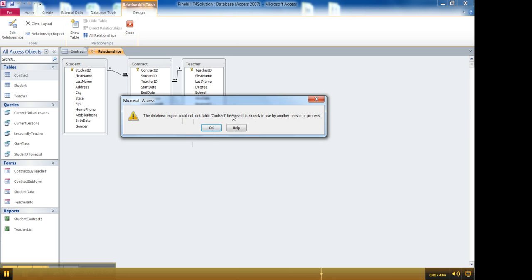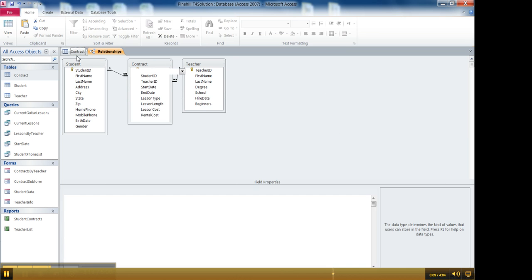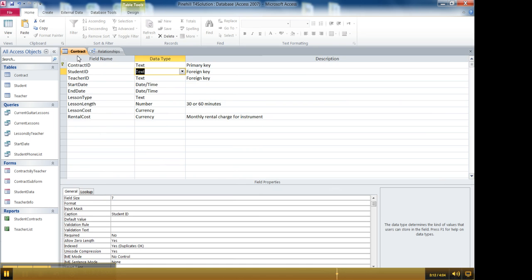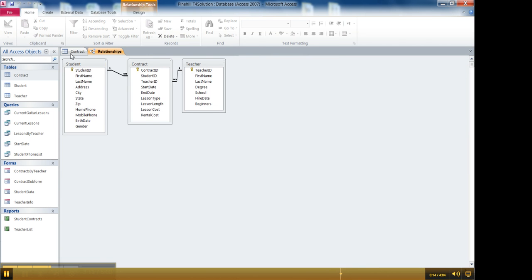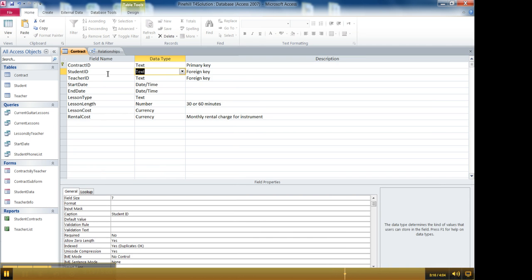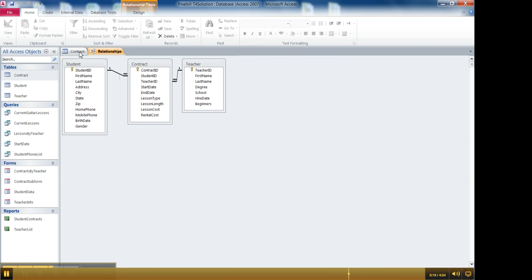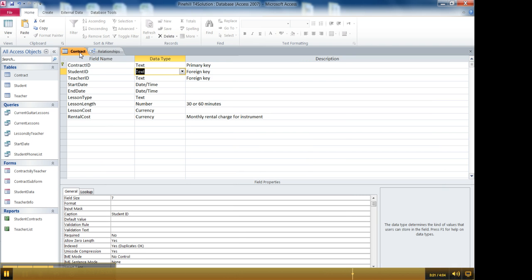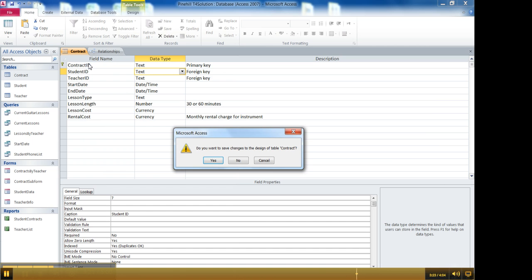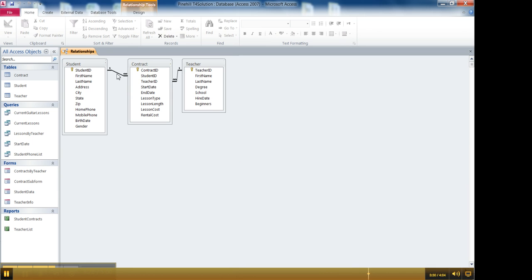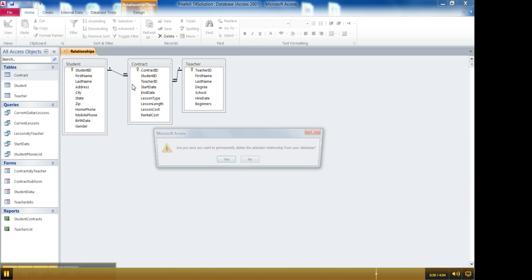Whenever you get this, something's already in use by another user, what that's telling you is you left the table open. So it's saying that I can't lock this table and ensure that nothing's going to happen while I break this relationship because it's open. So if I right click on the table and close it, and it asks me if I want to save changes, it doesn't matter because I didn't really make any substantial changes. Then now I can go back to my relationships window, right click on the line and delete the relationship.